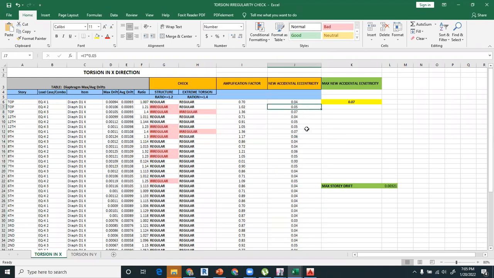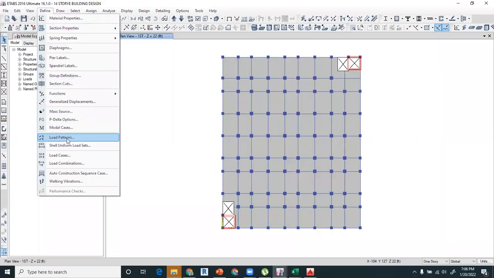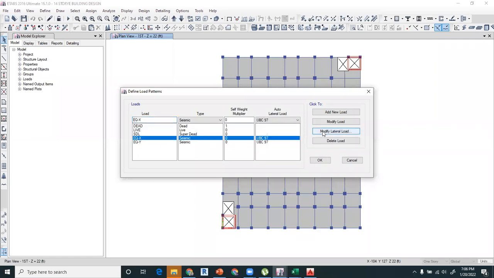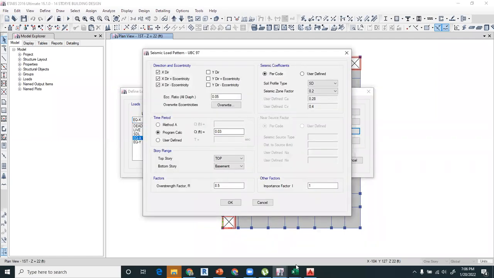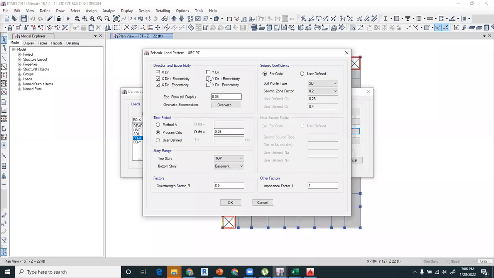So you can insert each story's eccentricity value one by one. Let me go to this unlock model. You have to go to the load pattern Earthquake X, modify. The new eccentricity value is different for each story, so you can insert each new eccentricity one by one to each story by going into the overrides here, override eccentricity. Click on this.